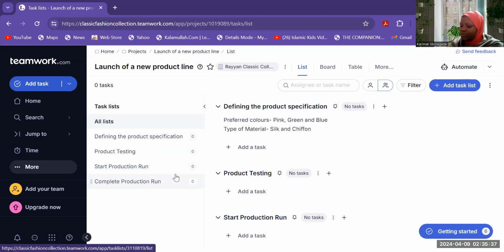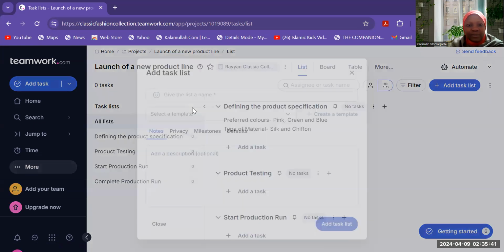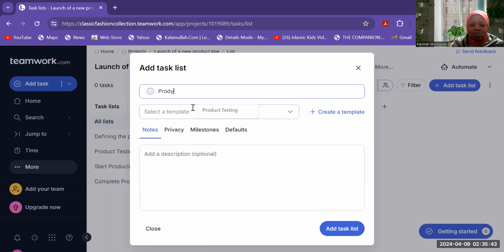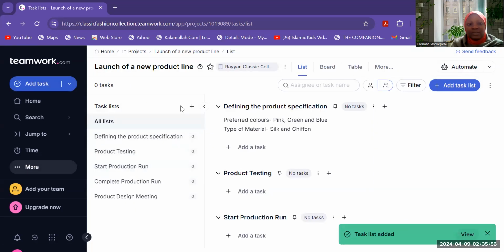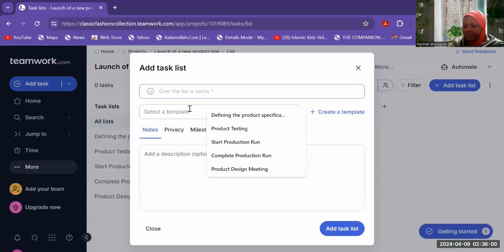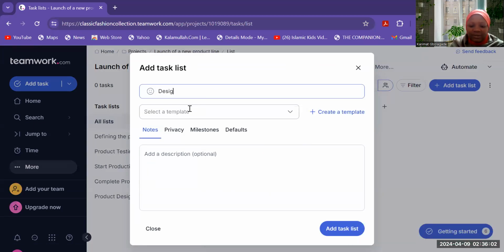So we can also put product design meeting. This can be arranged according to how we want it later. So add task again. Design product package.